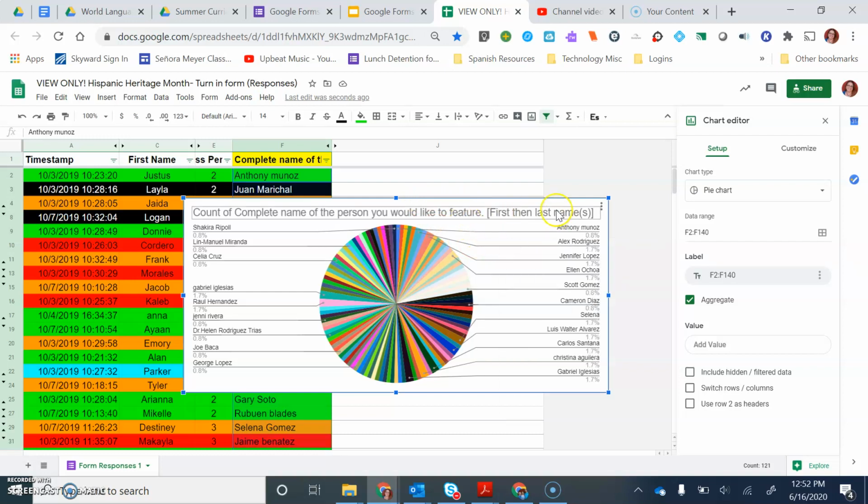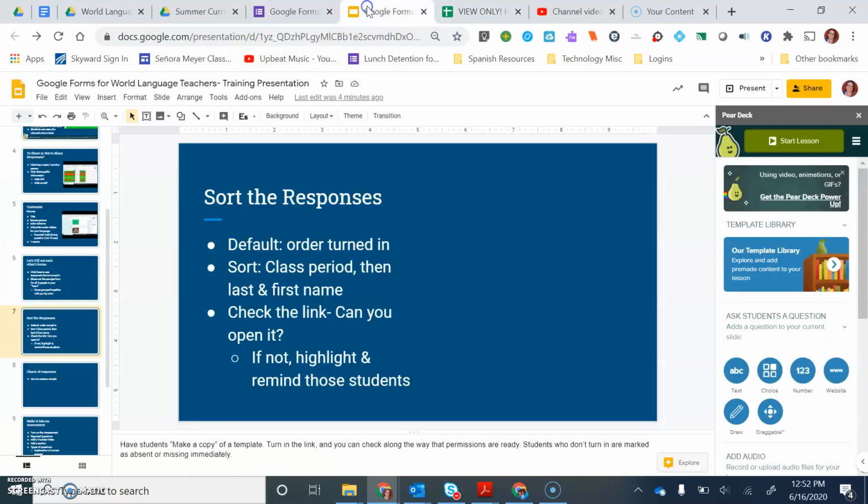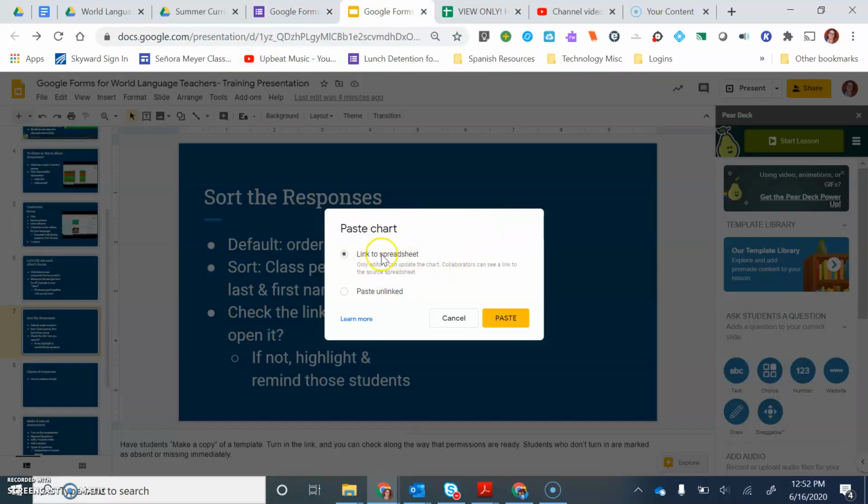So you could right click and copy, or you can highlight it. See how the dots show up? Control C for copy. And then go to a presentation. You could paste it in there, and it gives you this option. You could link it to the spreadsheet, which means as new responses come in, you can click it and update it to show the new responses.